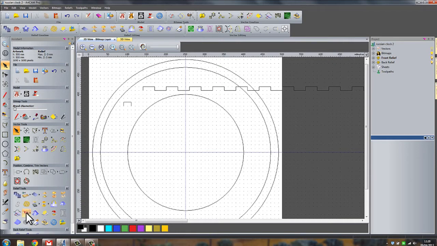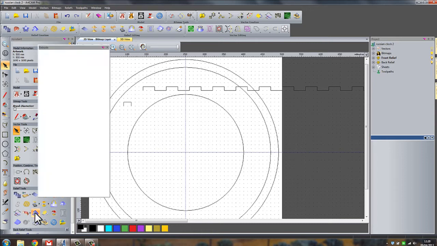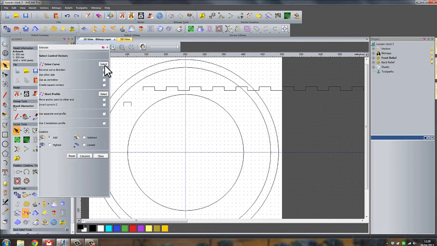The next stage is going to involve a 3-dimensional shape called extrude. Click on extrude here. Notice that if you choose this right hand mouse button, you get other options, but we're just going to use this extrude wizard by clicking on it like so. It asks us to select a drive curve. This is our drive curve. Press select.